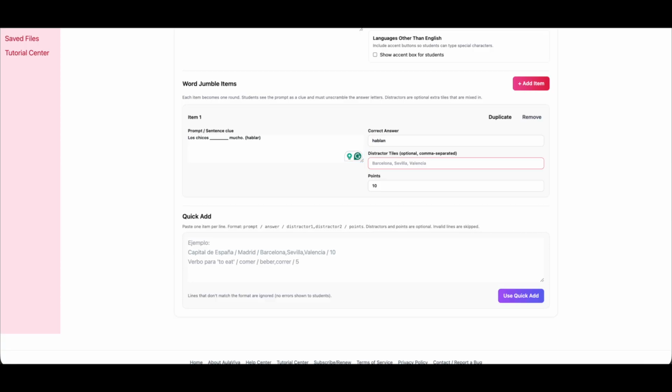And you can add optional distractor tiles. If I want to put in hablo, I would put in a comma to separate other options. Hablas, another comma, hablamos, and then I can add a point value to that question.